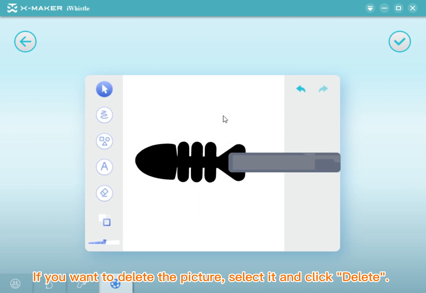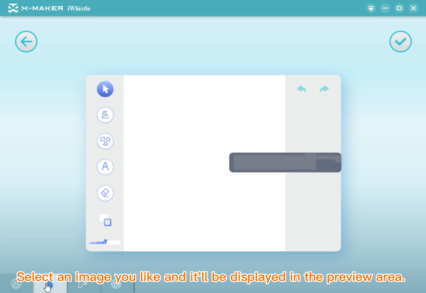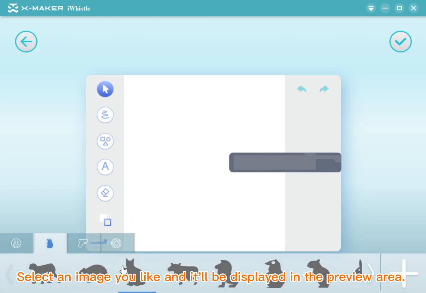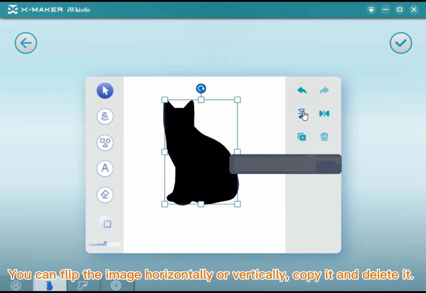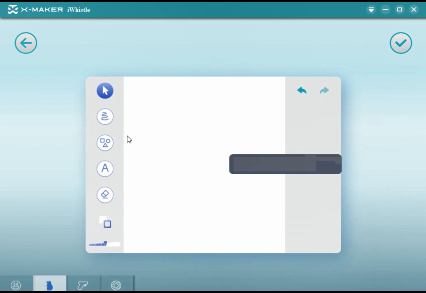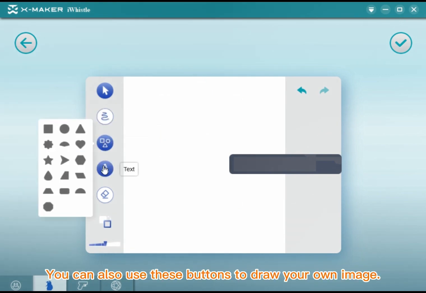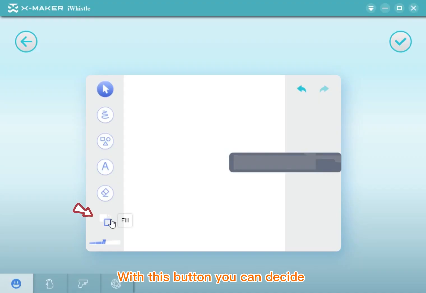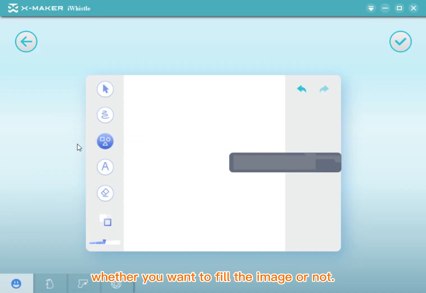If you want to delete the picture, select it and click Delete. Select an image you like and it'll be displayed in the preview area. You can flip the image horizontally or vertically, copy it and delete it. You can also use these buttons to draw your own image. With this button you can decide whether you want to fill the image or not.